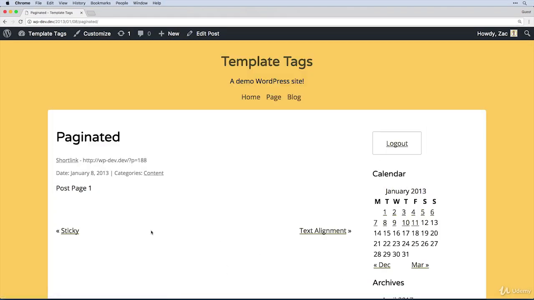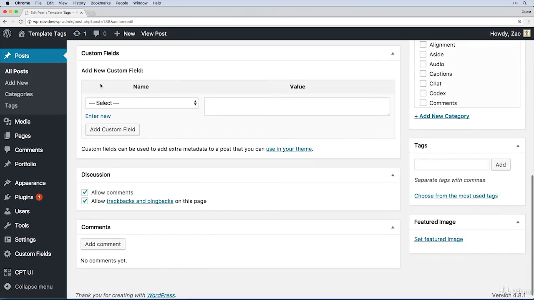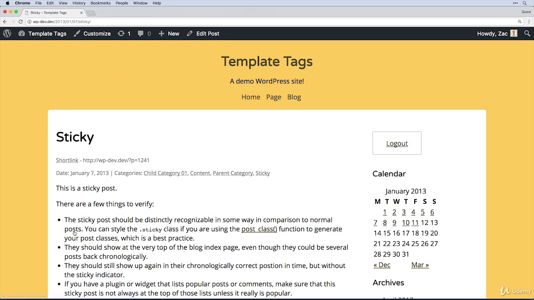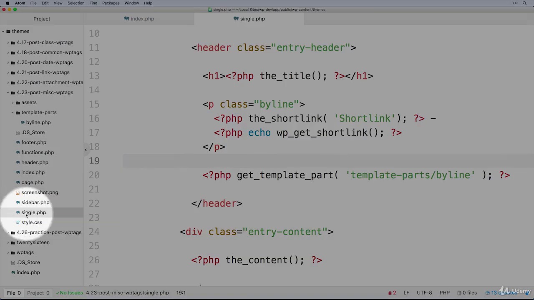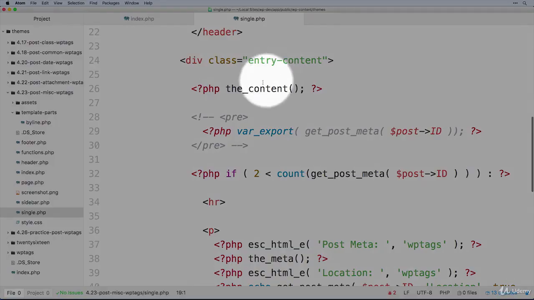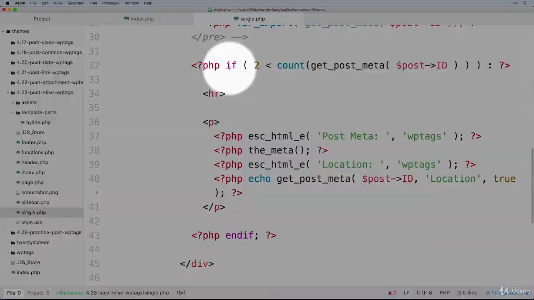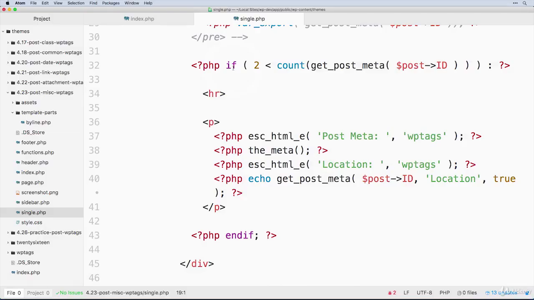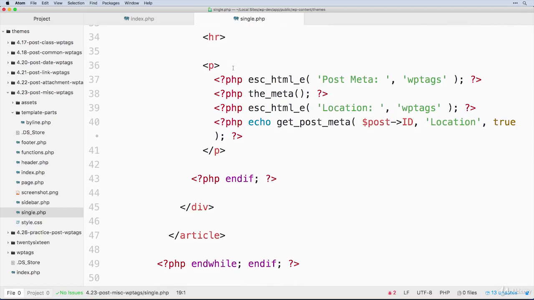But if we go to another page that doesn't have these, so if we come into paginated, notice that it has no custom fields set up, so that will display nothing. So we have some conditional logic going on as well that we'll look at. So coming into our single.php file, down here underneath our content, we have this if statement. And what it's saying is, well, actually, let's skip over the if statement for now, and I'll show you the simpler stuff, and then that if statement will make more sense in a second.